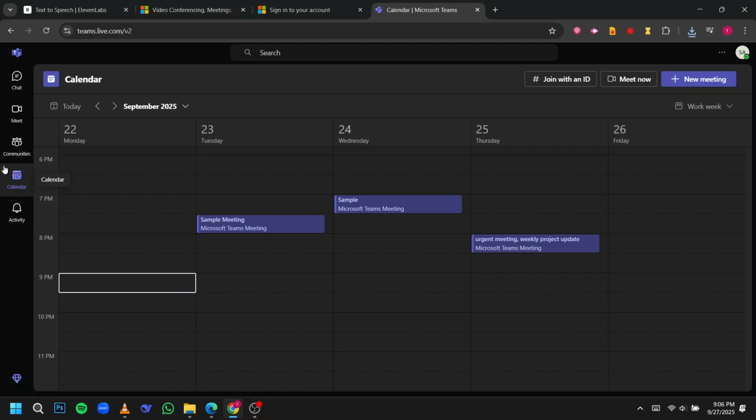Once logged in, navigate to the calendar. On the left-hand side of the Teams interface, you'll see a menu with several icons. Look for the calendar icon and click on it. This will bring up a view of all your scheduled meetings. Your calendar acts like a personal assistant, keeping everything organized and accessible.